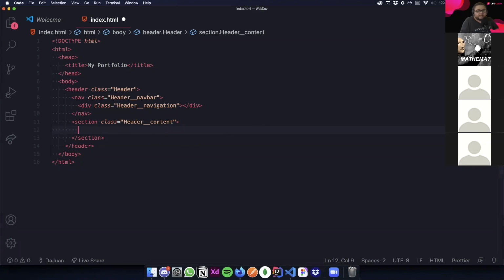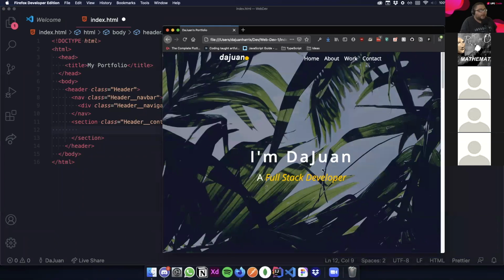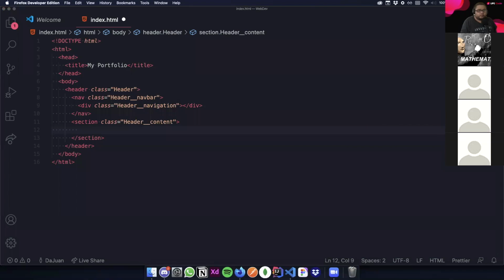So what's inside this section is going to be this part, the I'm Dewan, a full stack developer. That's what's going to go in there. All right. And so now we're done with the structure of the header.